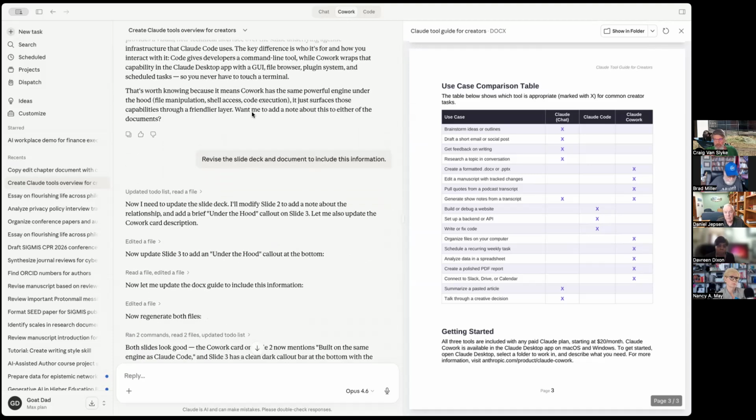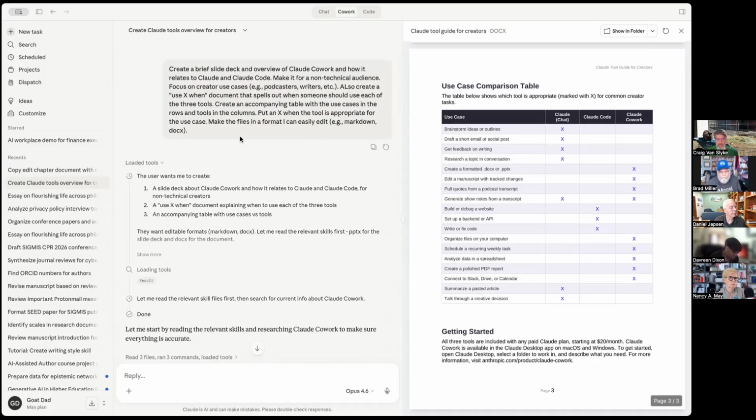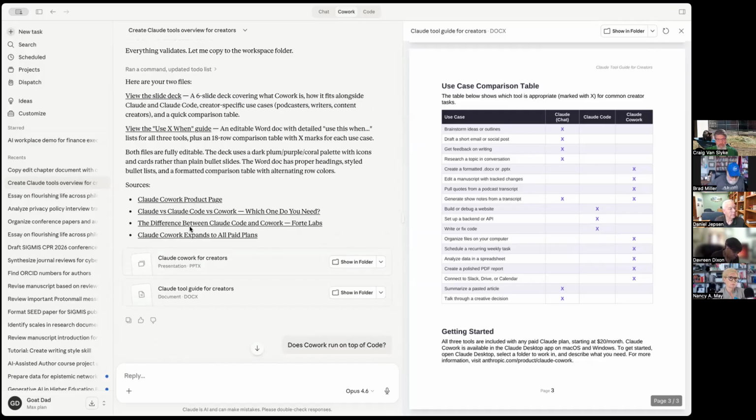One little trick: it's not going to eliminate hallucinations, but it's going to cut back on them. Tell it to give you the sources. Give me the URL, the web address, for any source that you're drawing from, and give me a list of sources. I didn't tell it to do that, but Cowork gave it to me.